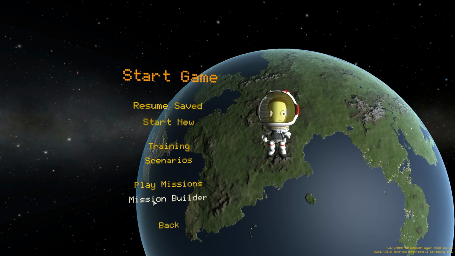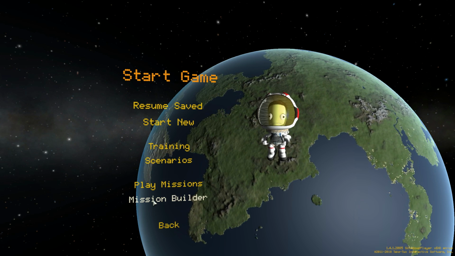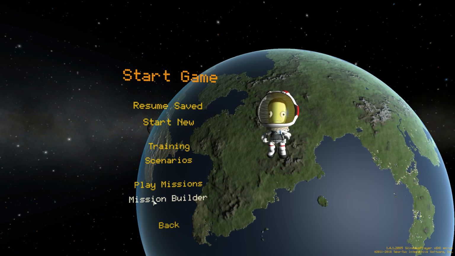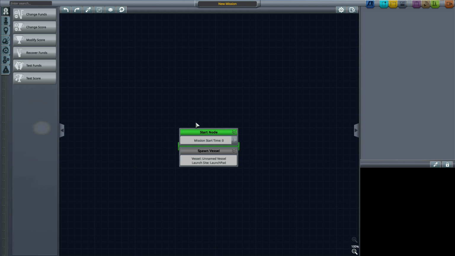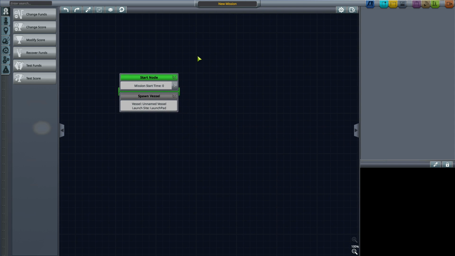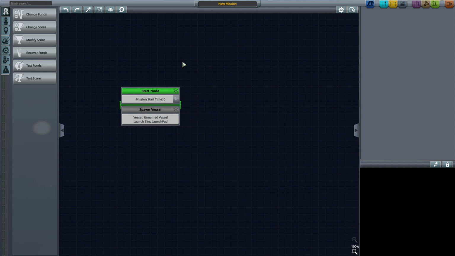In today's episode, I will be showing a brief tutorial on how to create a simple mission using the Mission Builder that is a part of the newly released Making History expansion DLC for the Kerbal Space Program. If you guys like it, this will be like a mini series where I will be taking on increasingly interesting and hopefully difficult challenges of creating missions in the mission editor. But first, let us describe a little bit the user interface.